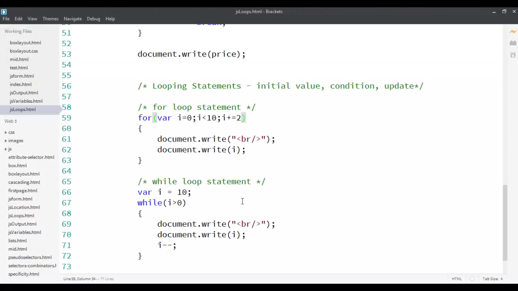Okay, so this is the shortcut that we use. We cannot just say I plus 2, which doesn't make any sense, because this is the shortcut operator for saying I equal to I plus 2. Okay, so this is how we usually need to do that.